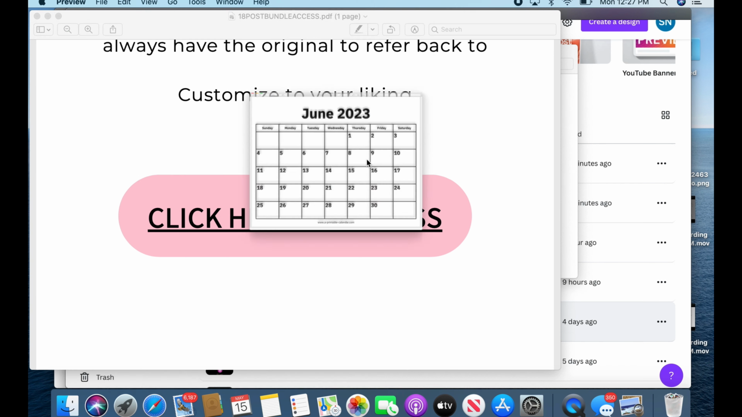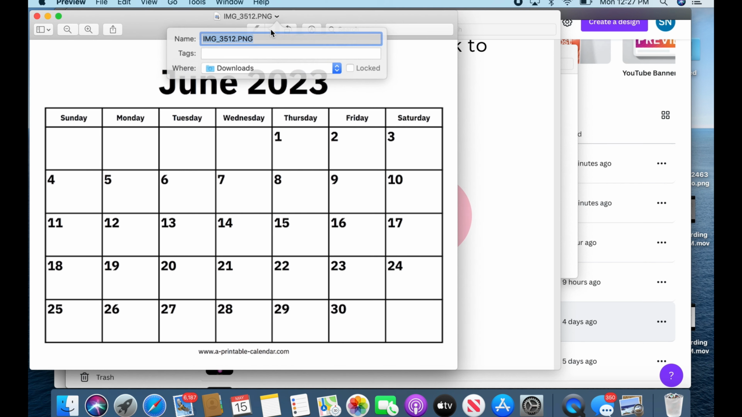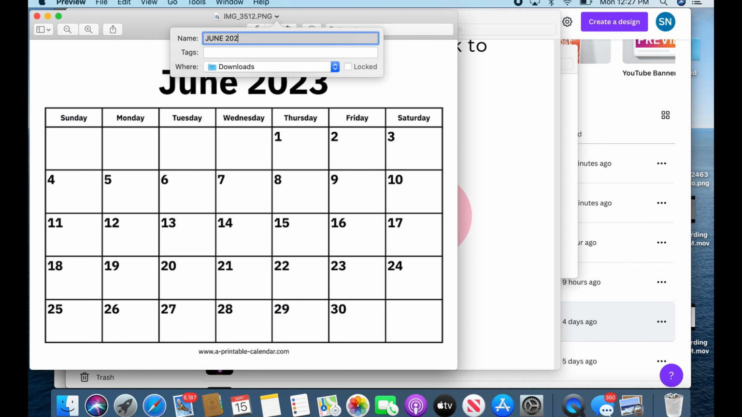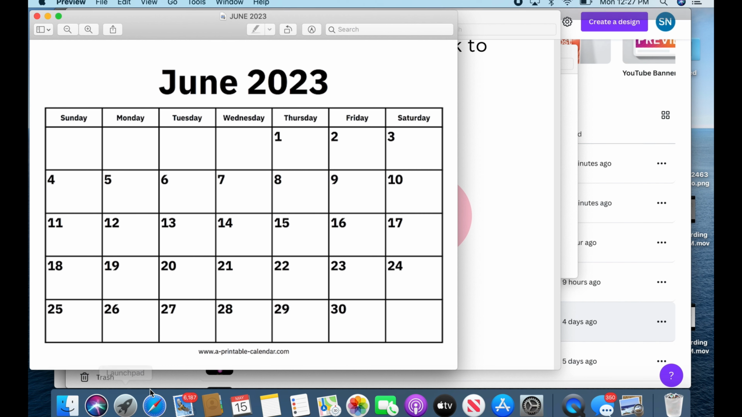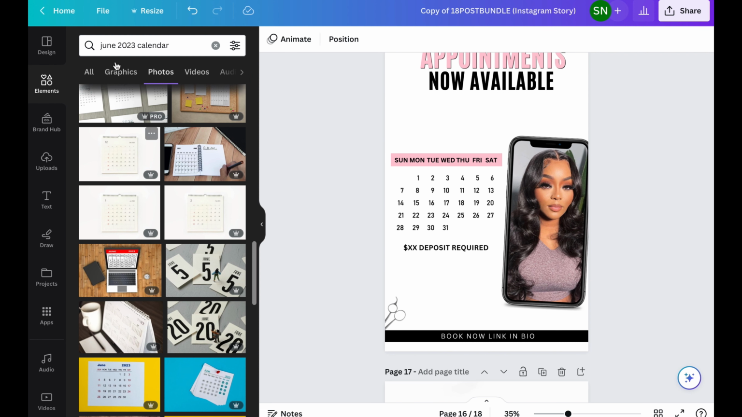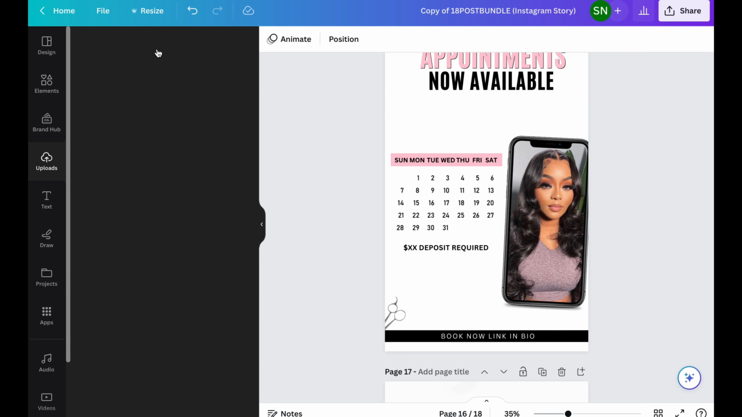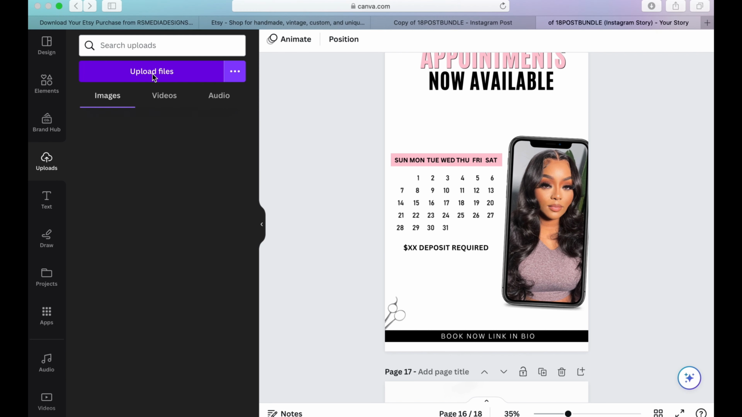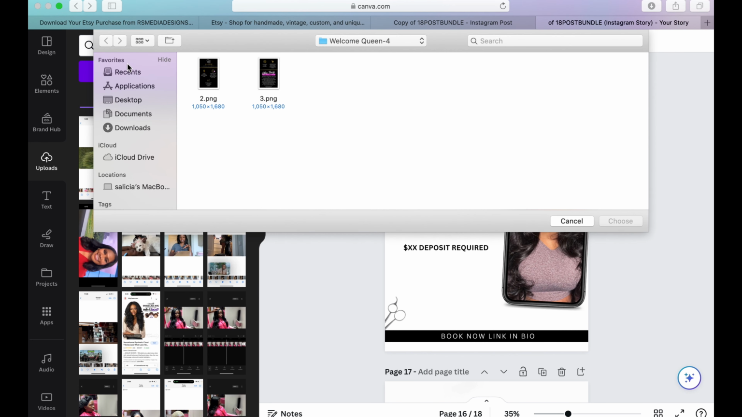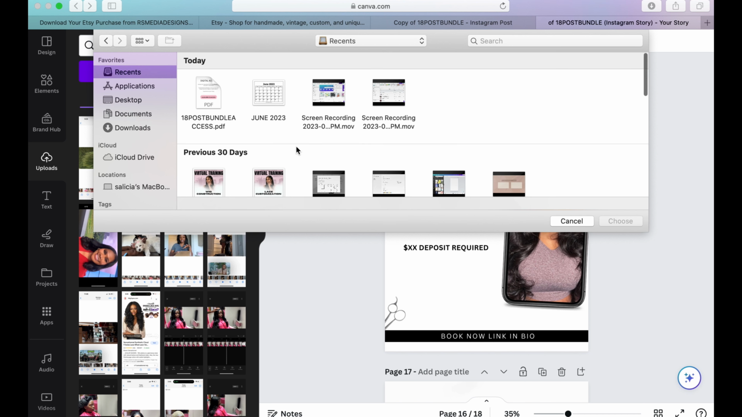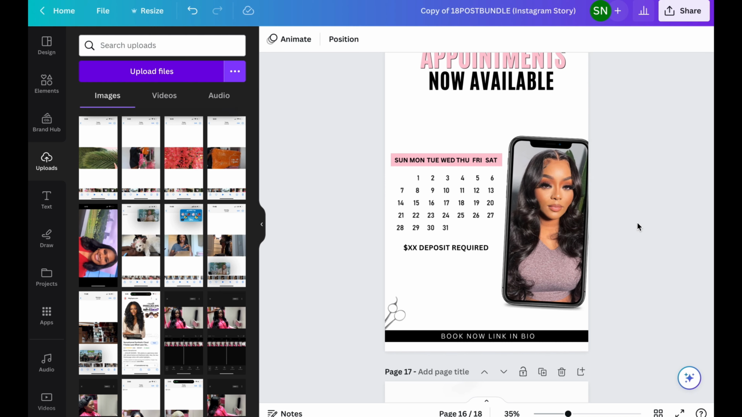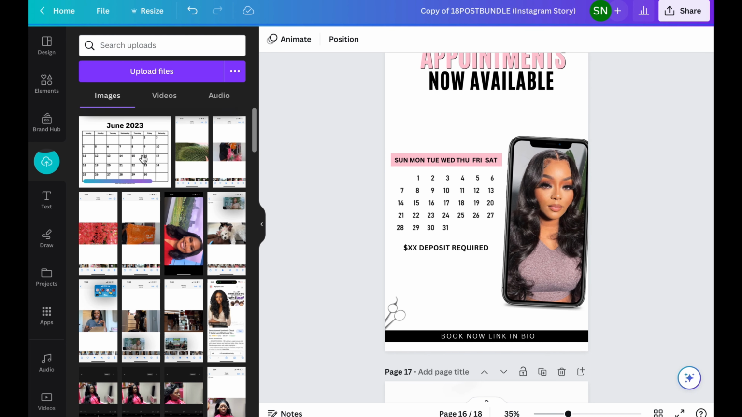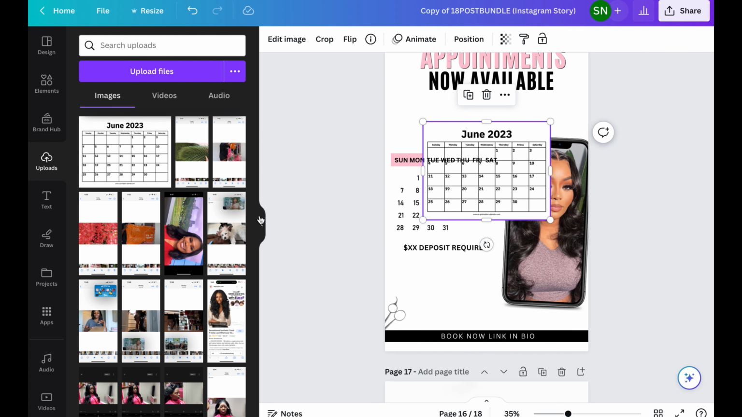And what I did was I airdropped it to my computer, and then I changed the name of it to June 2023, so it's easier for me to find when I go onto Canva to upload it. Once I'm done with that, I'm going to click my uploads and upload what I just found from Google, which is my June 2023 calendar. I'm going to make sure that it is completely uploaded before I drag it to the page, because that matters. If it's not completely uploaded or downloaded, some of the features of having a pro Canva account won't be available. So I'm going to click it.